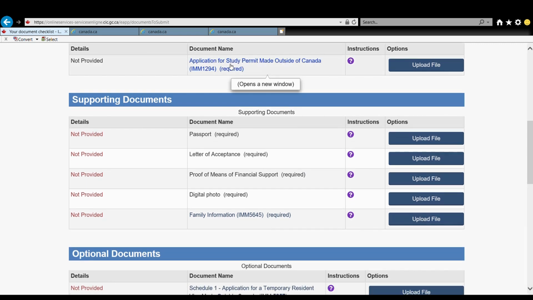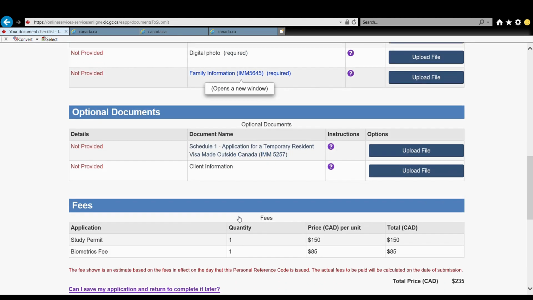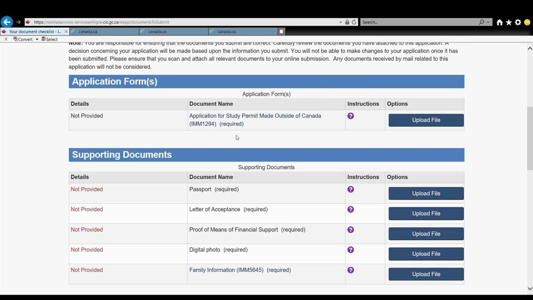So there's the IMM1294 application for study permit made outside of Canada, the IMM5645 family information, and the IMM5257. This is going to be the one that's going to take up most of our time because the other two are pretty straightforward and it's literally just personal information you're filling out in all the documents.